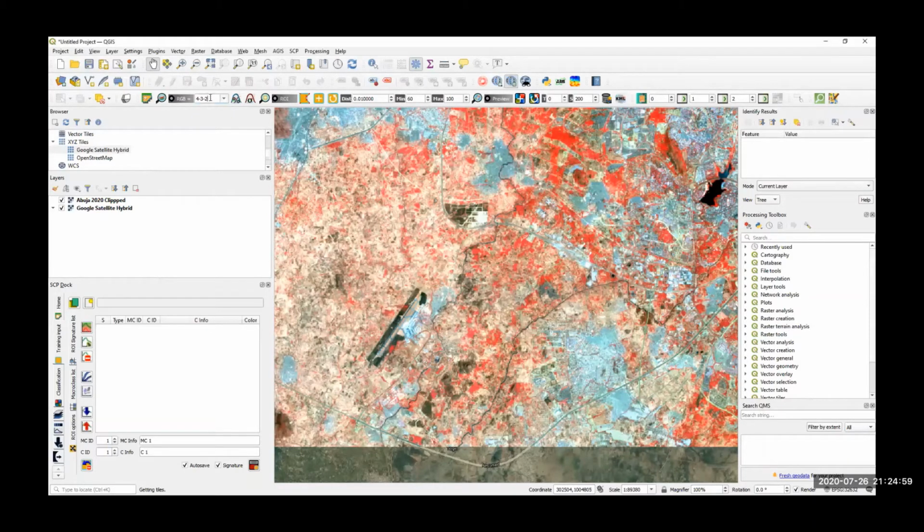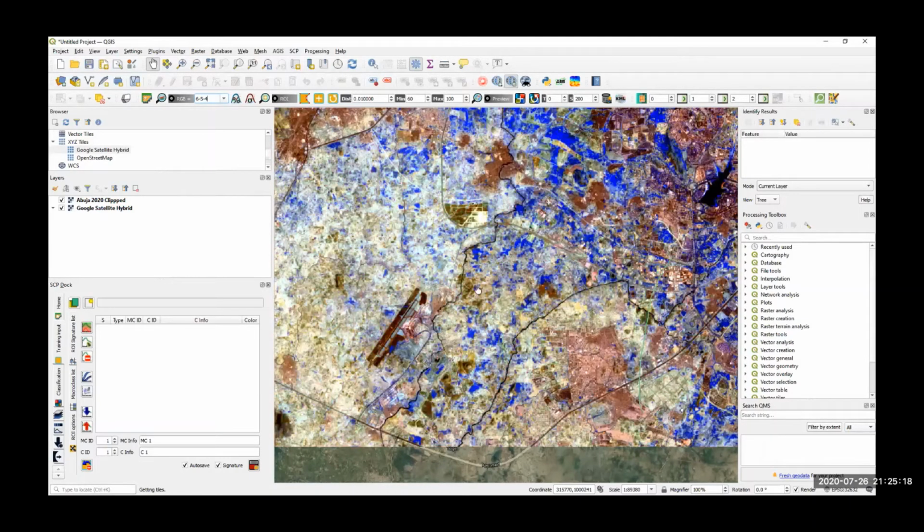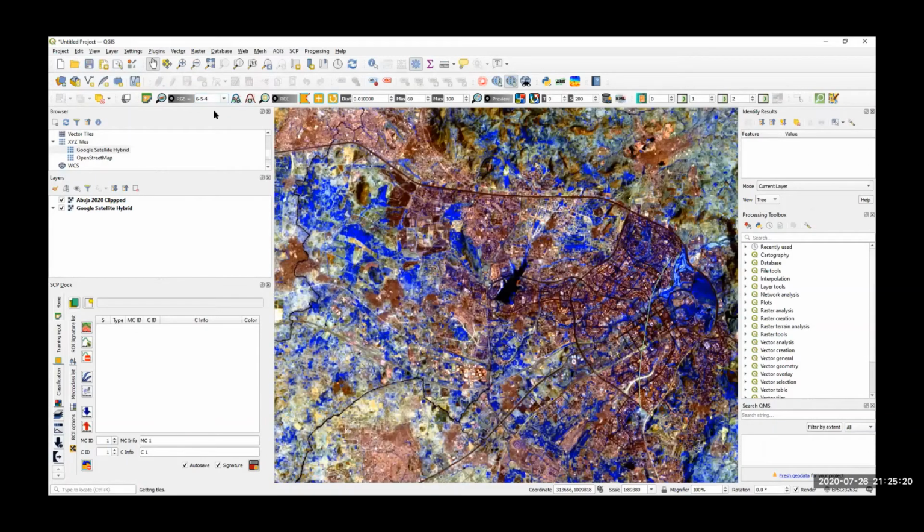Let us also try some band combinations and see. Let's say 7, 6, 5. Let's just play around to see how the image will change. Do we have, okay, it's like we don't have band 7. Let me do 6, 5, 4. You can see how the image changes. So you can even combine, you can put here 3, 2.